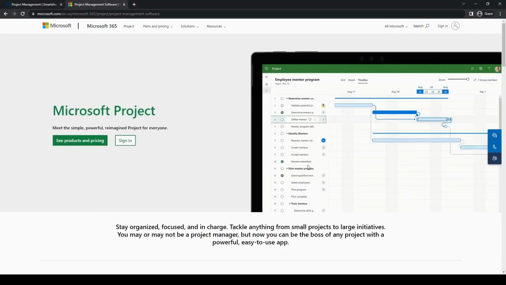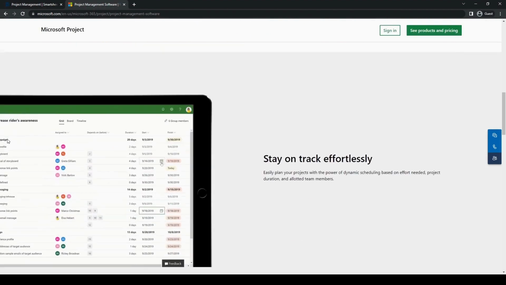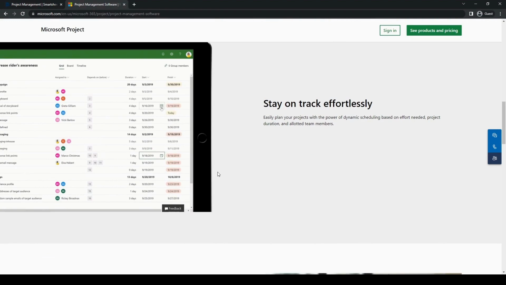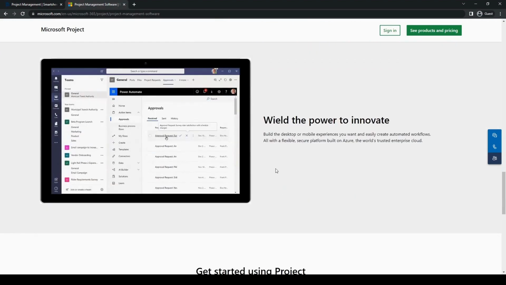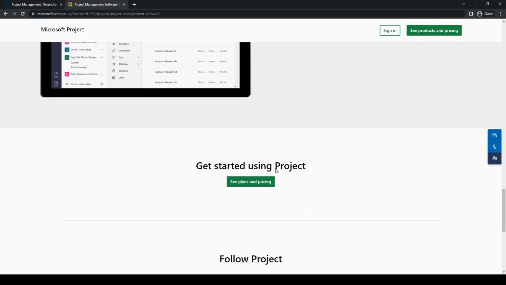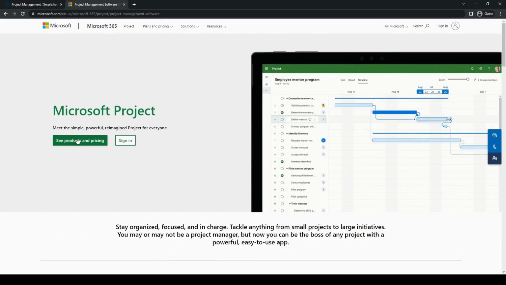Microsoft Project is a well-established project management software that has been a staple in the industry for decades. As part of the Microsoft Office suite, it offers robust project planning as well as scheduling capabilities, which allows users to create intricate project structures.